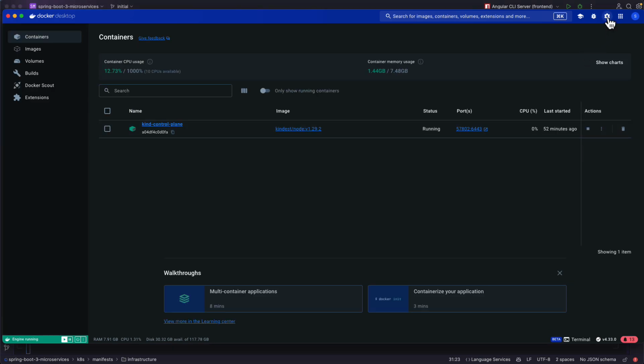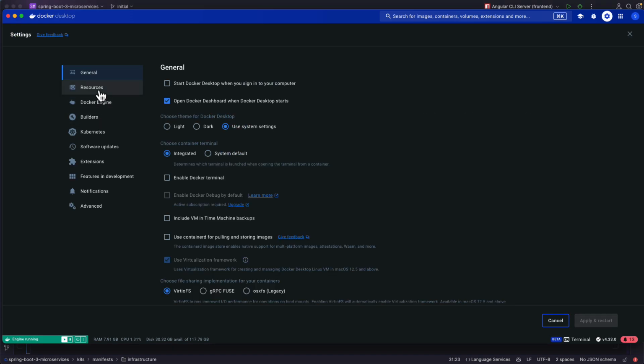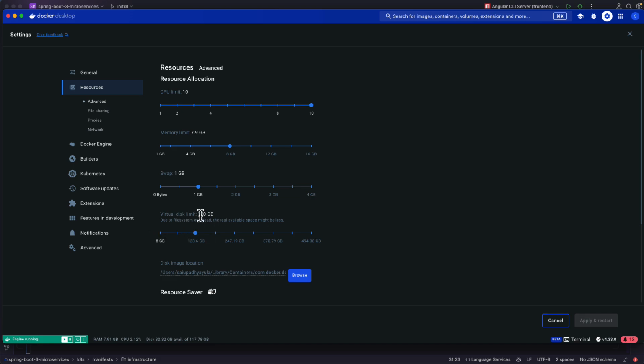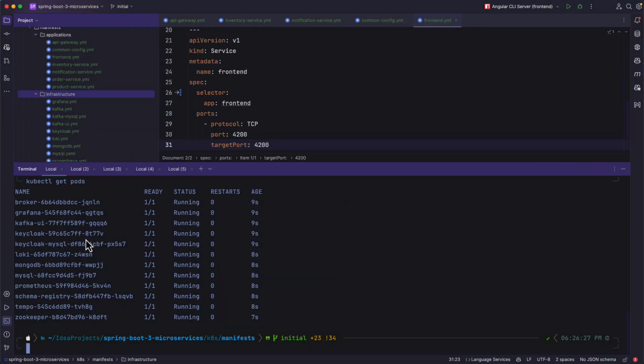on the settings at the top right corner, you can go to the resources section. I am using a virtual disk limit of 120 GB. I think by default it will be somewhere around 16 or 8 GB. If you don't have enough virtual disk limit, the containers will not start up. So make sure that you use a higher virtual disk limit. After increasing this to maybe 120 GB, you may have to restart the Docker Desktop engine. And once this is done, your pods and all the services should be up and running without any issues.